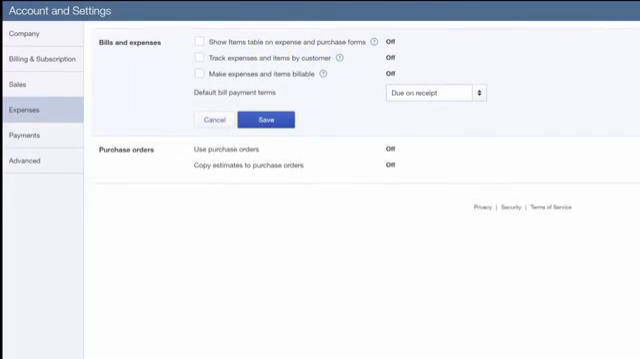The Show Items table on Expense and Purchase Forms feature adds a product or service table on expense and purchase forms, so you can itemize products and services that you have purchased. For example, Paul likes details. He's going to activate this feature because he wants to be able to easily see the details of what he has spent his money on when he looks at his checks and purchase orders in QuickBooks.